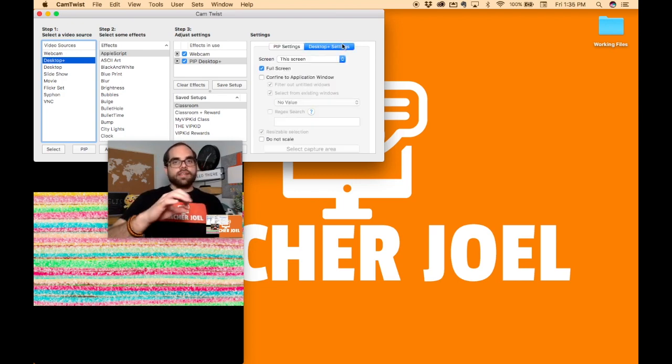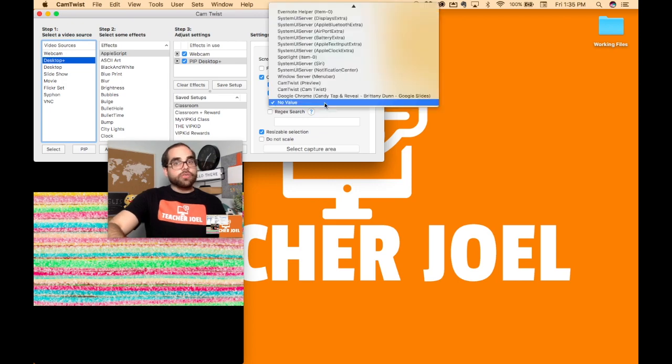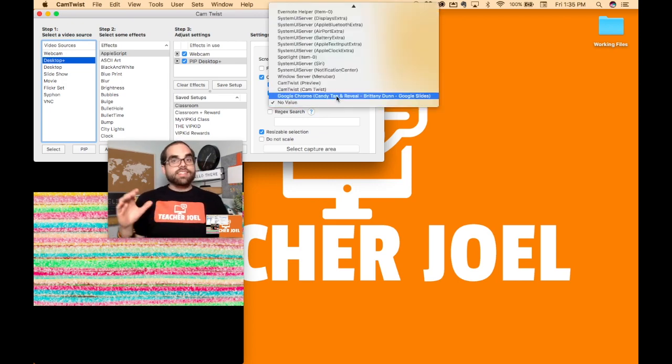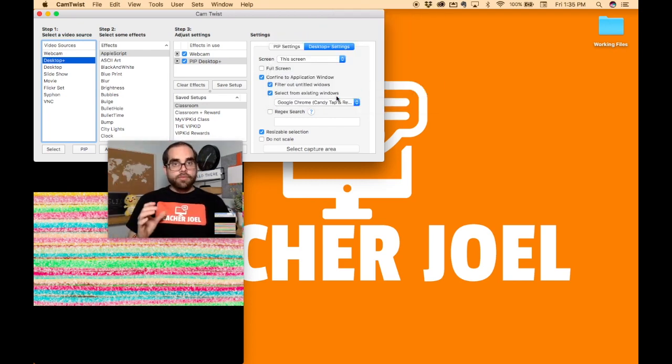You're going to click Desktop Plus Settings, and you're going to confine that picture in picture to one application. Right here, it says no value. Well, you need to assign a value, and you're going to pick Google Chrome Candy Tap Reveal, or whatever yours is. Google Chrome, insert name of reward here. Click that, and boom, just like that. Now all you're looking at is Candy Tap Reveal.